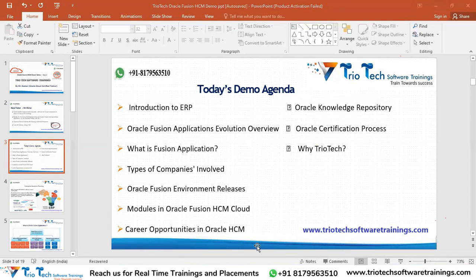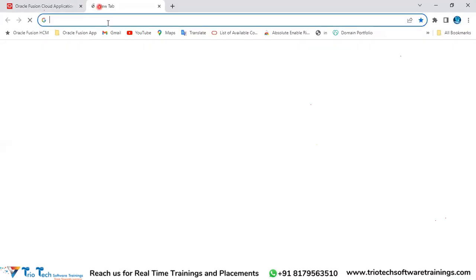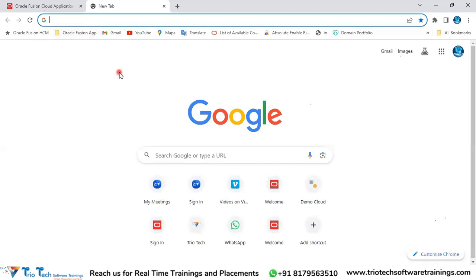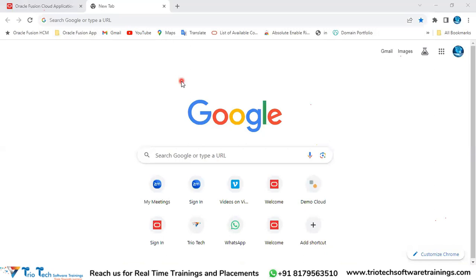So what do you mean by Oracle Knowledge Repository, team? See, by default in the system, Oracle Knowledge Repository means Oracle is standardly delivering the materials or the documents with respect to this application, openly available on the websites or on the web, team. But many of us don't know where we have to go and where we have to access the documents.